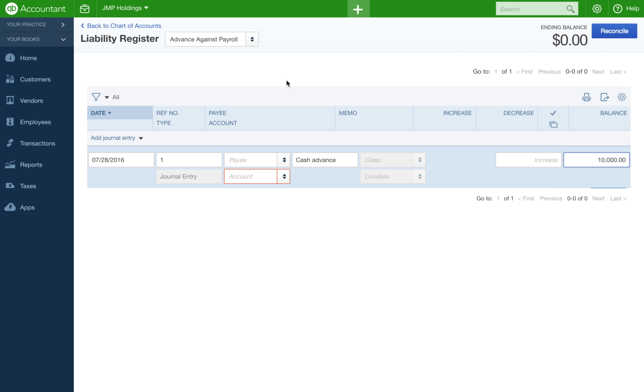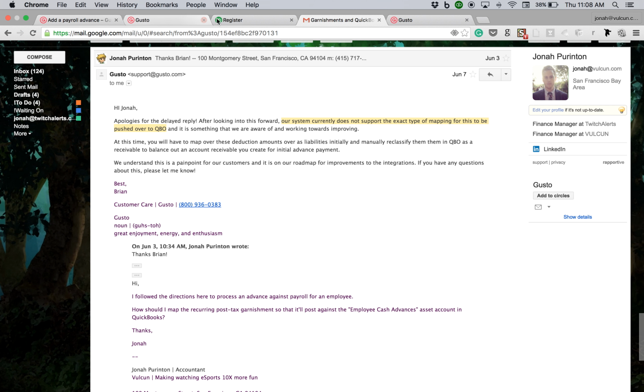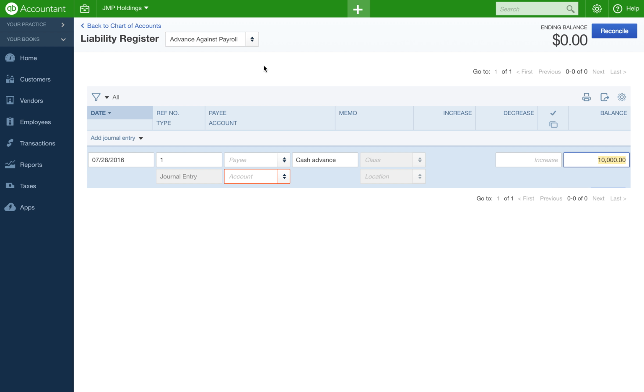But I did email Gusto to make sure that I wasn't missing something when I tried to map that deduction to the asset account. It didn't show up in the list, and they basically said, "Yeah, we know that it doesn't work, and that sucks, but there's nothing we can do about that right now." So it's just another example of software that interfaces with other accounting software, where they think of a feature that they know people want or need, but they don't really think it through, or they're not really willing to do what it takes to actually make that feature work.